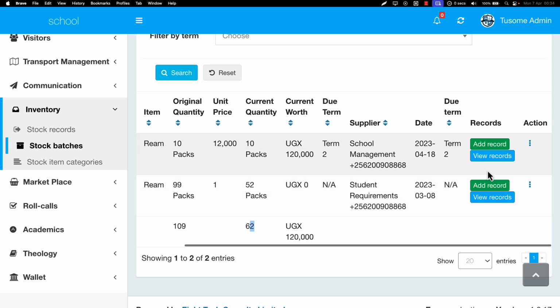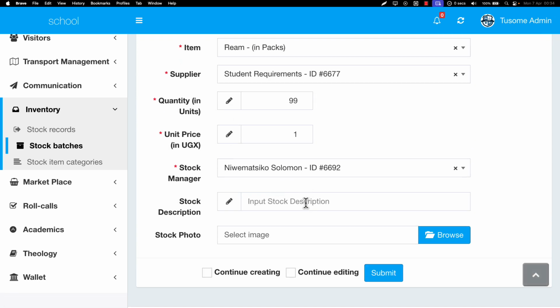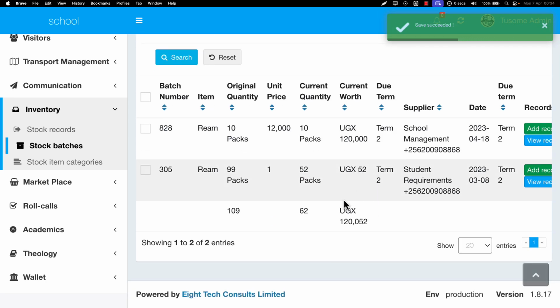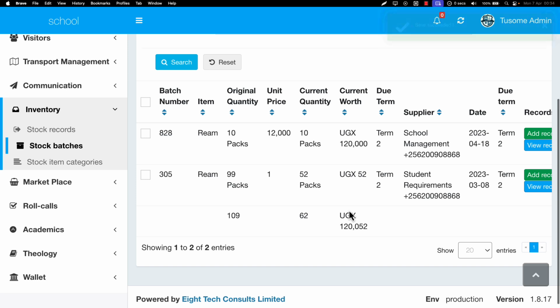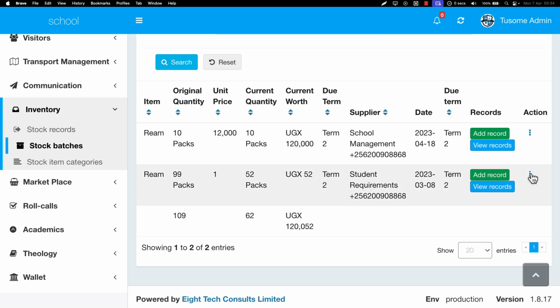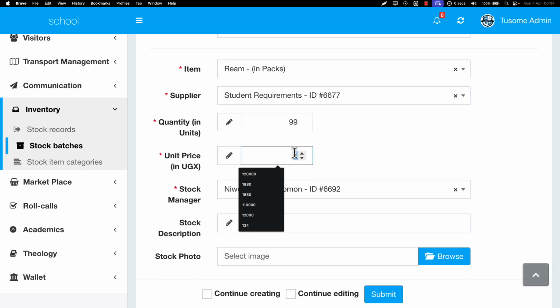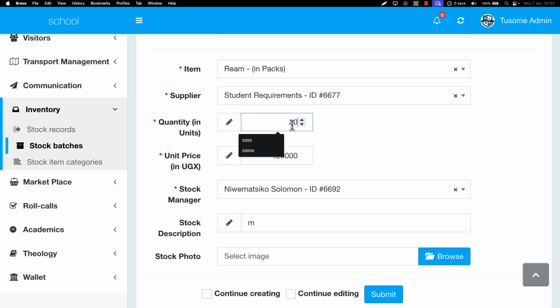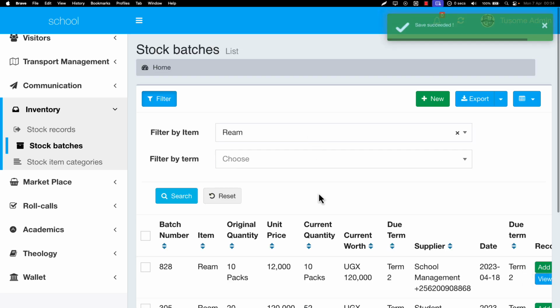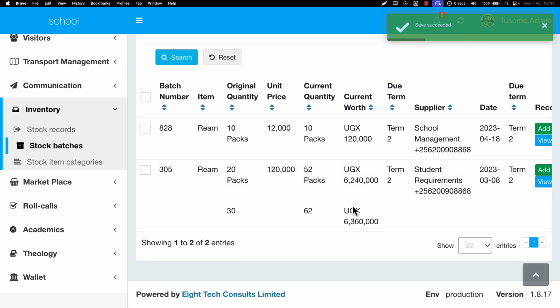So this one, I think we had not implemented the calculation bit of it, but if you update, it will automatically go ahead and calculate, so you can see the total amount that is there. So let me go ahead and say maybe the rim is 120,000, quantity and unit price 120,000, and the quantity is maybe 20 that we have in place. So it will go ahead and calculate it, and we shall be able to figure out.